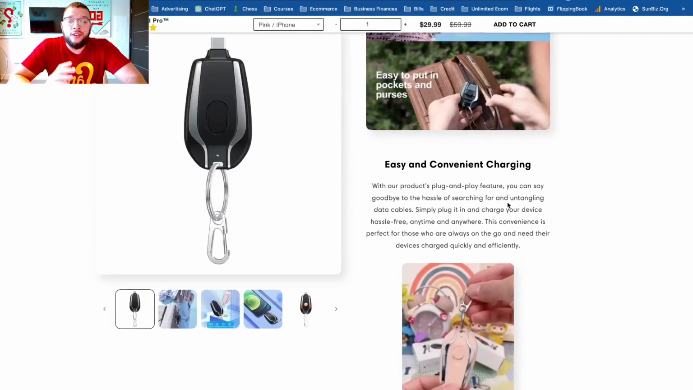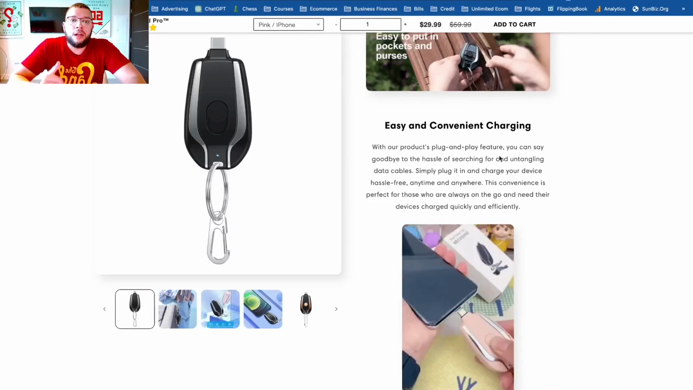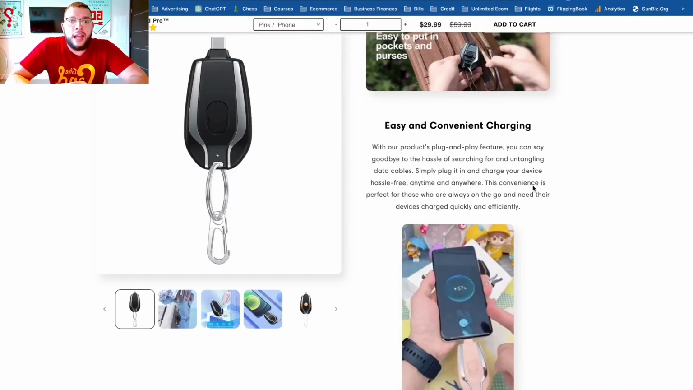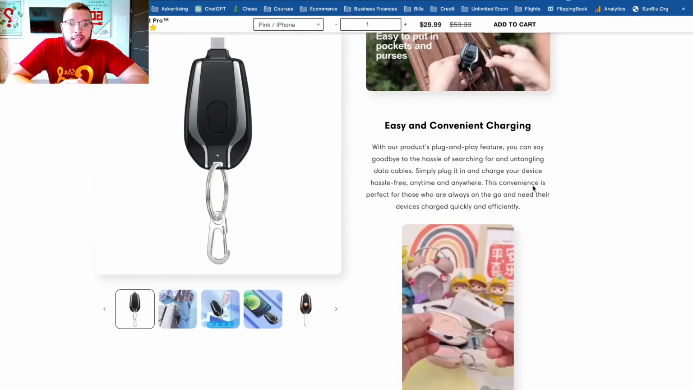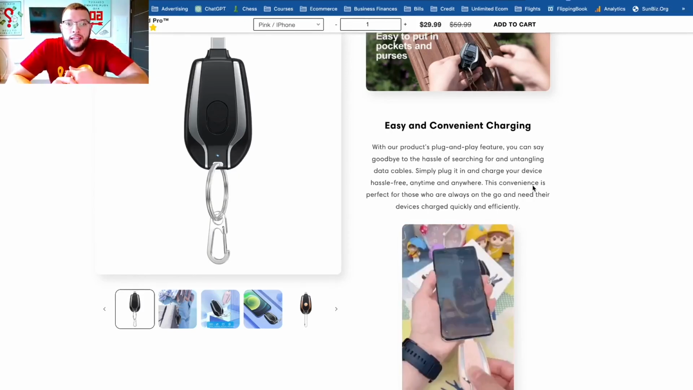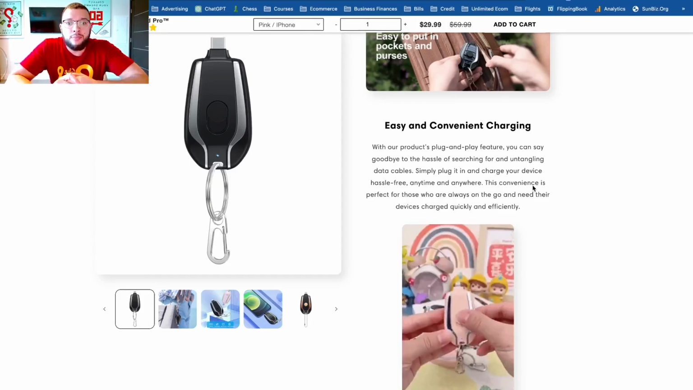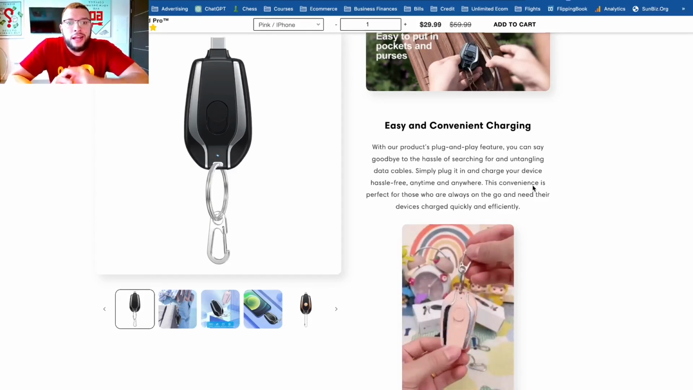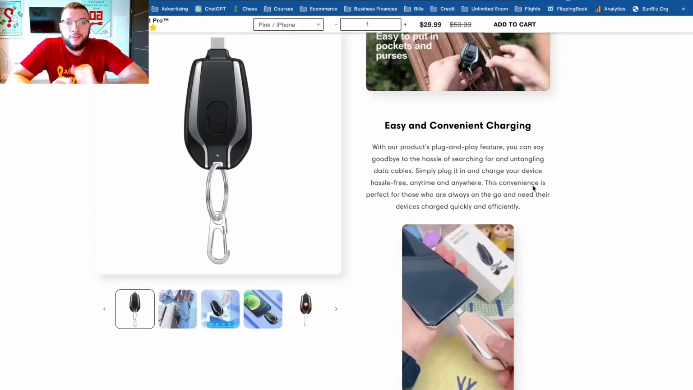So easy and convenient charging. With our product's plug and play feature, you can say goodbye to the hassle of searching for and untangling data cables. Simply plug it in and charge your device hassle-free anytime and anywhere. This convenience is perfect for those who are always on the go and need their devices charged quickly and effectively.